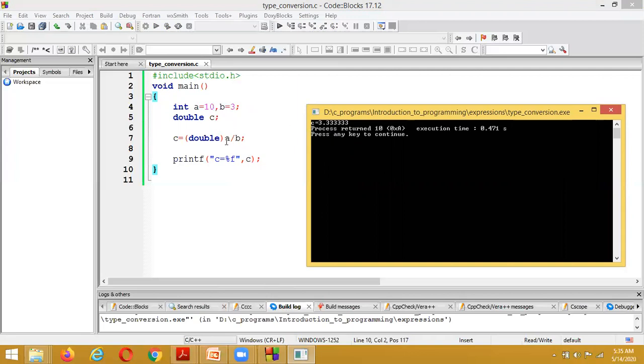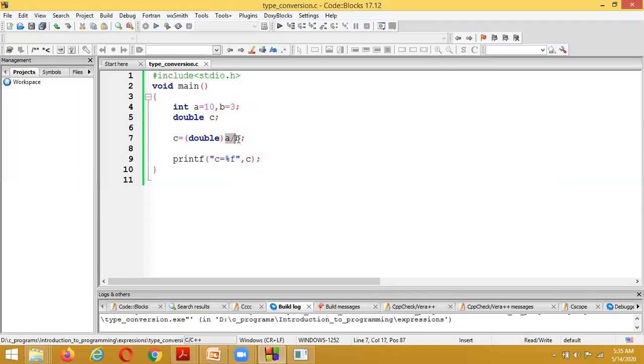10 by 3 means whatever the resulting value is, that resulting value we are converting into double type. Actually a and b are of integer type, and this expression value we are converting into double type, and c is of double type. This type of casting we are going to call explicit type conversion.